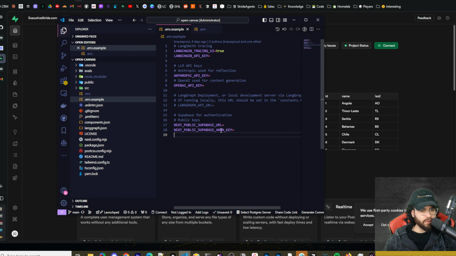Now, I don't know if there's a way to run it without this. Maybe you could tweak some things or whatnot. It doesn't specifically say in their docs.